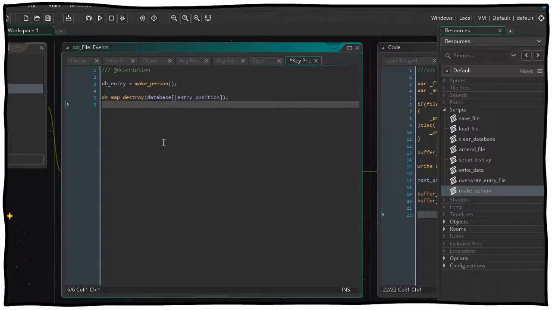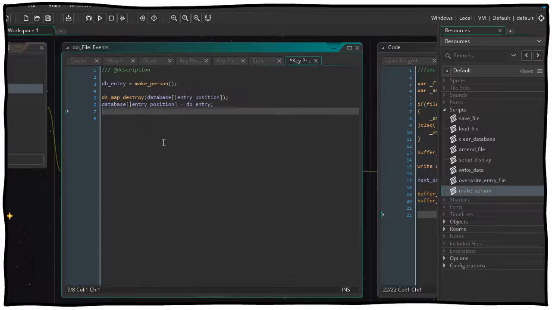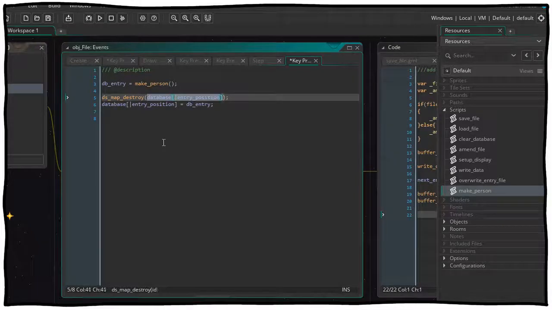and then go database, square bracket, vertical accessor, entry position, close square brackets, equals db entry. Now technically that will work, because when you destroy the map here, then the database entry in the list at index entry position will just become junk data, and it will say something like undefined or structure doesn't exist or something like that, and then you replace it here and everything's fine.